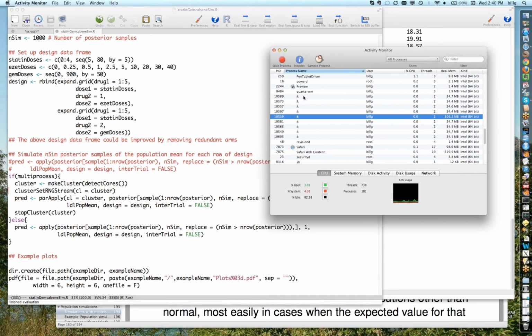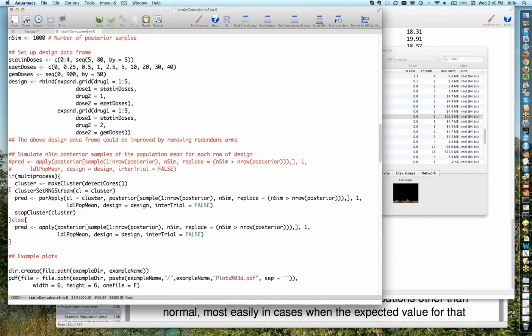Should be 8 more. Yeah, there are. So there's actually now 9 processes, basically a master process plus 8 slaves, which is where it's going to run the code. And then if I run, well, you don't see anything if I run the next one, so I'll just run the whole thing.